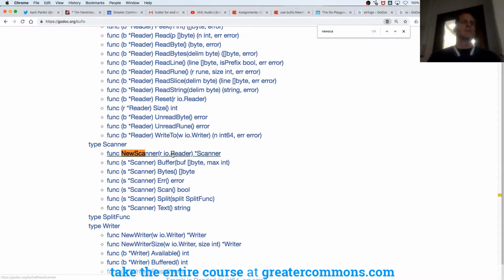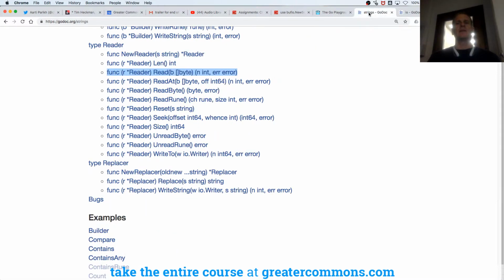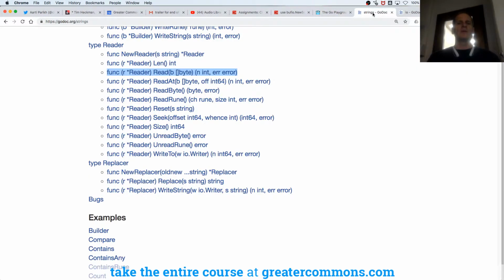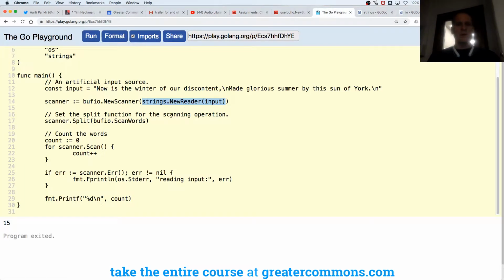And bufio.NewScanner takes in a Reader, right? So when we do NewReader and give it a string, it gives us a pointer to a Reader, and since it has this method, that means it implements the Reader interface. Whatever strings.NewReader returns is going to run and return right here. What it returns is a pointer to a Reader. Well, we could put that right there because a pointer to a Reader implements the Reader interface, and bufio.NewScanner wants something that implements the Reader interface.